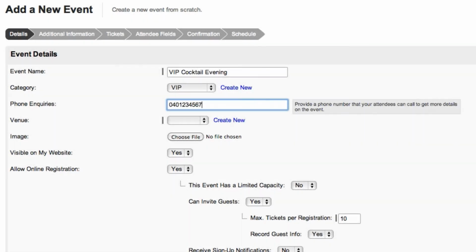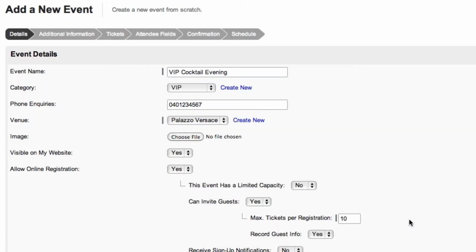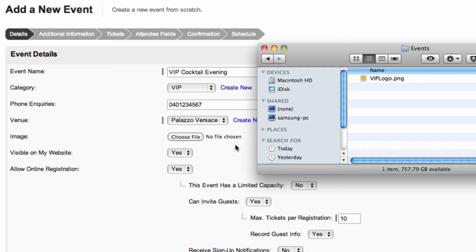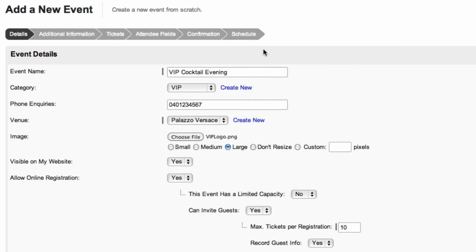I'll type in the contact and venue details of this event and upload a photo of my VIP logo. Don't forget to resize the image if you want, or you can choose not to resize it.